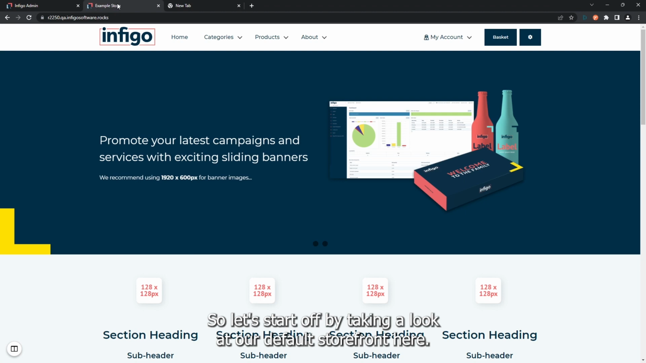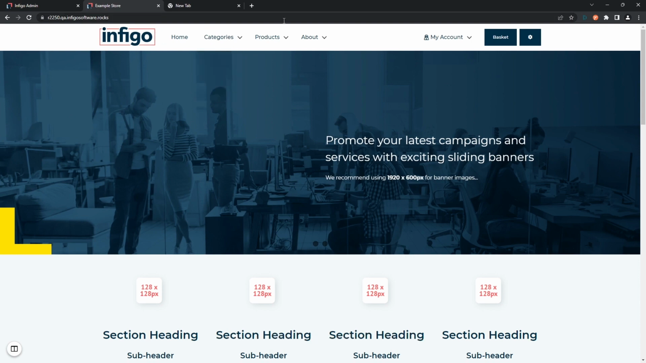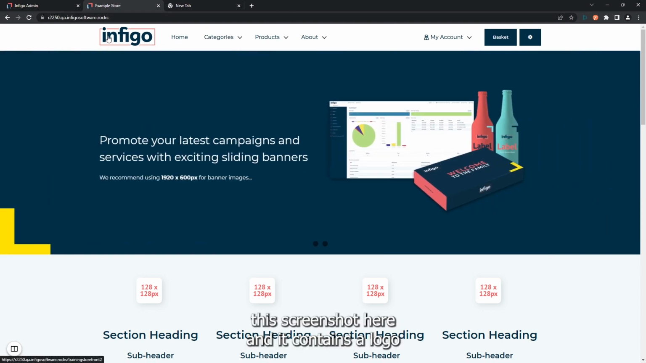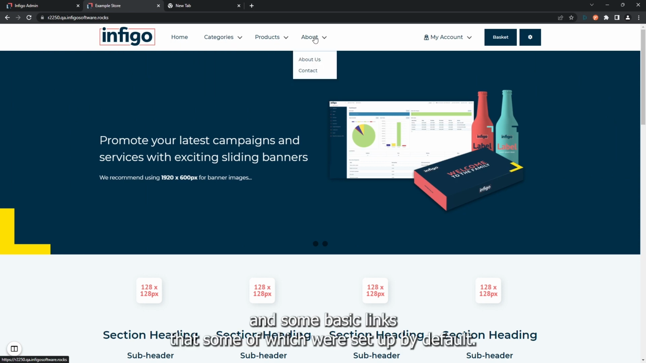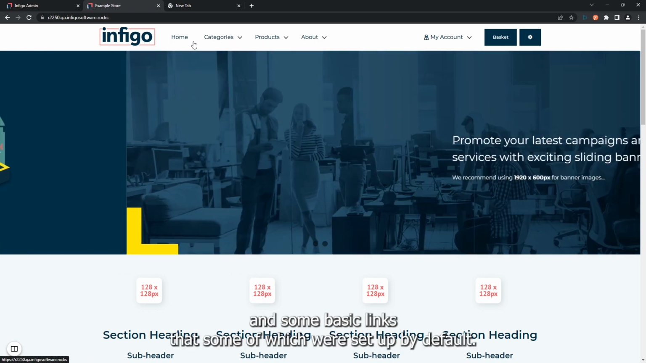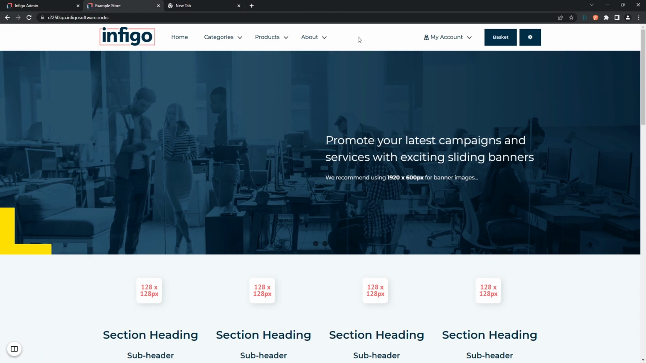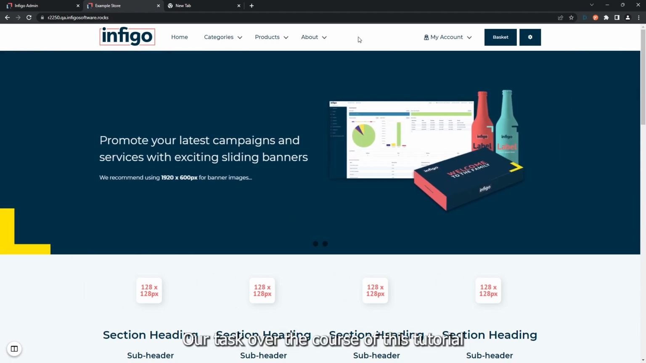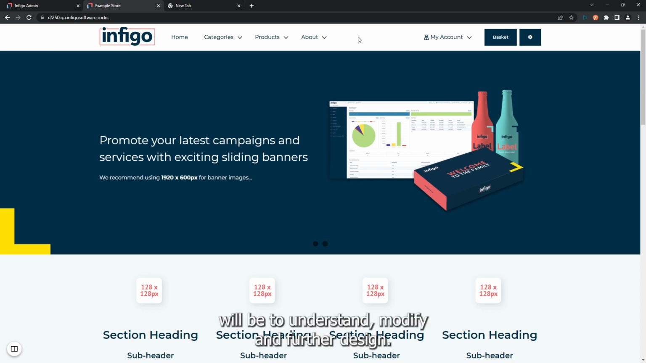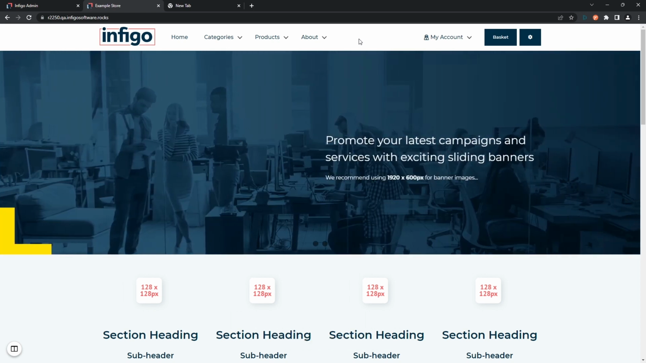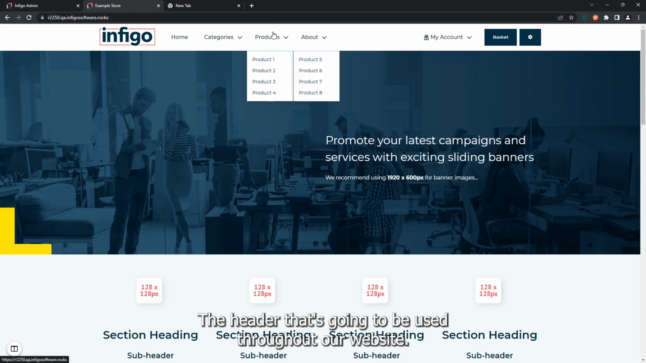Okay, so let's start off by taking a look at our default storefront here. Our default header is shown in this screenshot, and it contains a logo and some basic links, some of which were set up by default, a couple of which have been added separately. Our task over the course of this tutorial will be to understand, modify, and further design the header that's going to be used throughout our website.